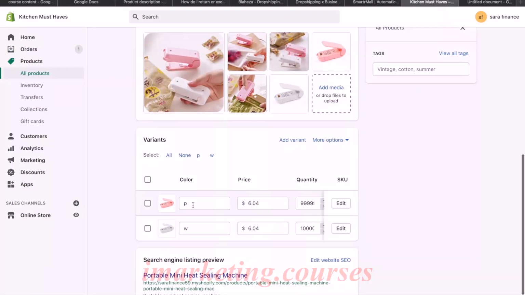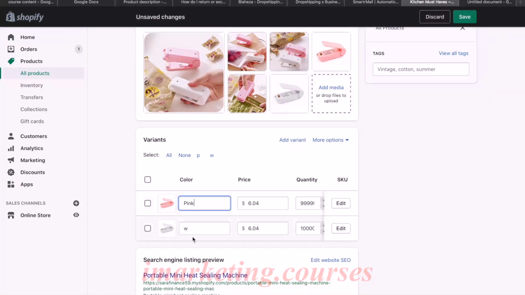Now next down here is variants. So this is very important. This is what's going to show up on your store. So for color, I have to put pink and then white. And then as for price, make sure you edit that. So I'm going to say my products are $18.99.